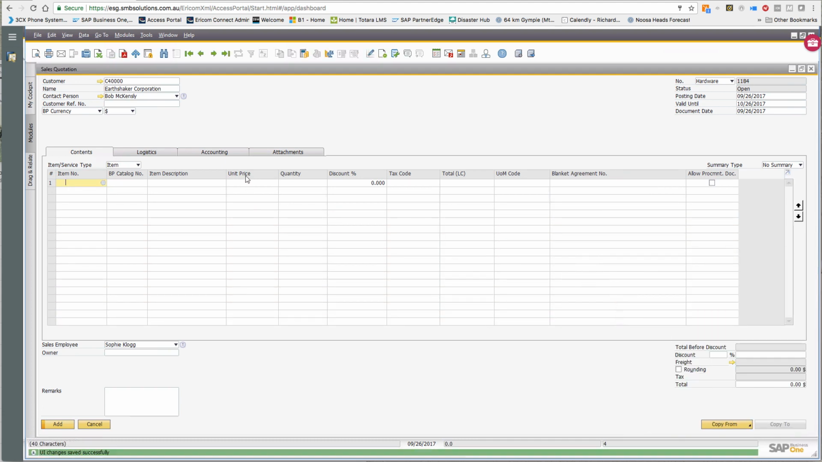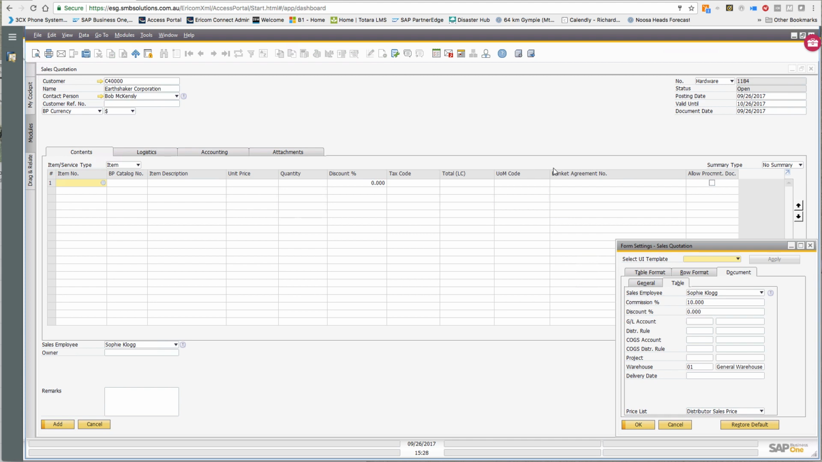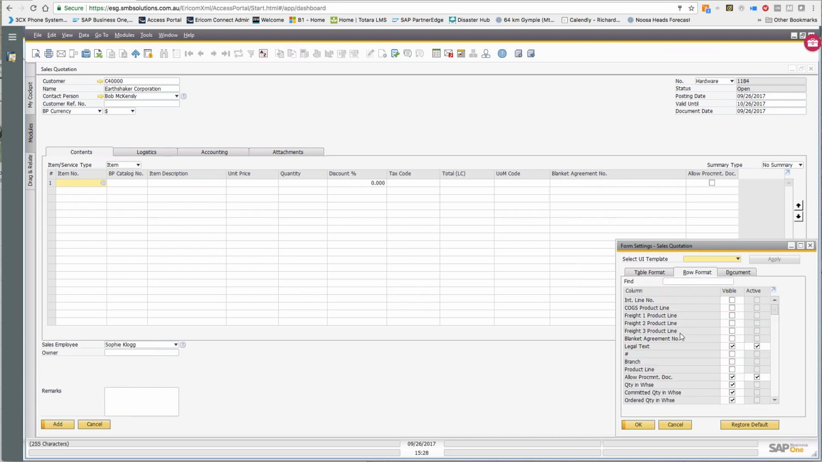got my unit price that is showing up before my quantity. So very, very handy way to be able to adapt and adjust these screens. Now, the other thing, remember, we've got is our row details screen. Same scenario there. I click here on the form settings and I can go into the row format and I can do the same thing here.